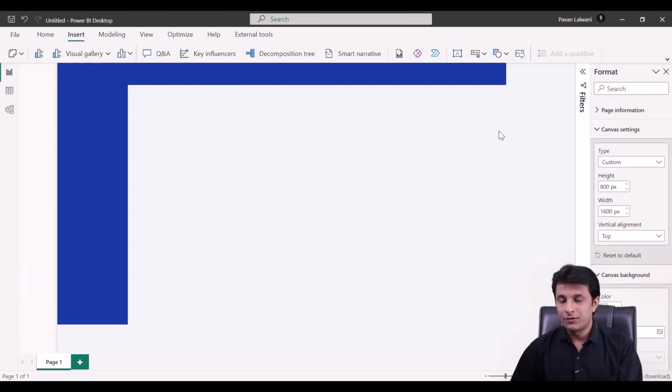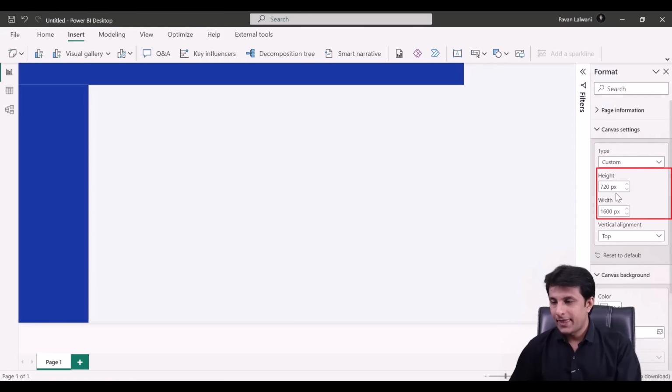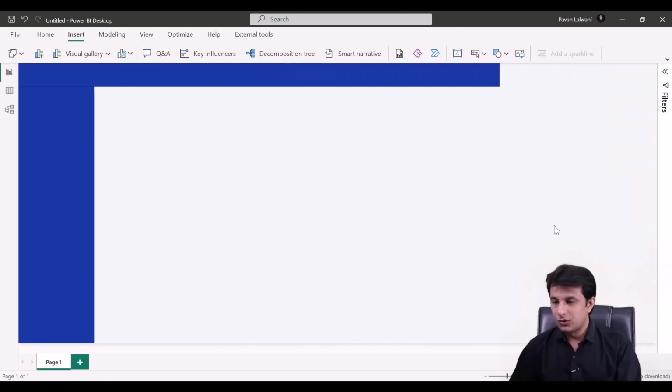I can right click, format canvas. I can make it as 720, keep it same. And this would be, let's say, 1700. Now if I just close this, you see it has occupied the full screen here.